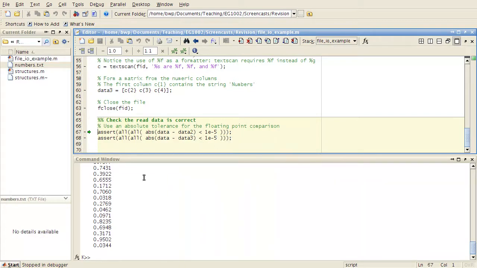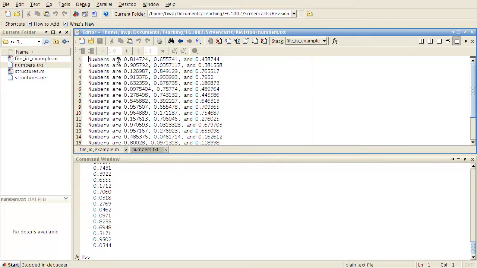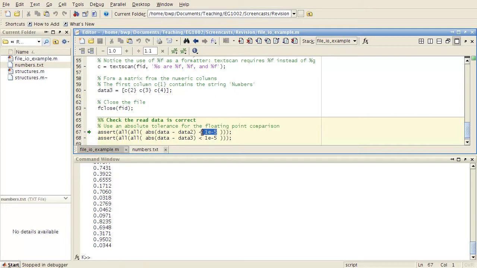Now, of course, when we actually wrote these out, let's have a look here in numbers, we only wrote them out to 6 decimal places. So when we do this comparison, we have to be conscious of the fact that we have a limited precision there. And of course, because they're floating points, we should always be doing a comparison of this form, that the absolute value of their difference is less than some tolerance. So what we're simply doing here is we assert that for all of these, this comparison is true. The reason why we have all here twice is because the all function will collapse only along a single direction.